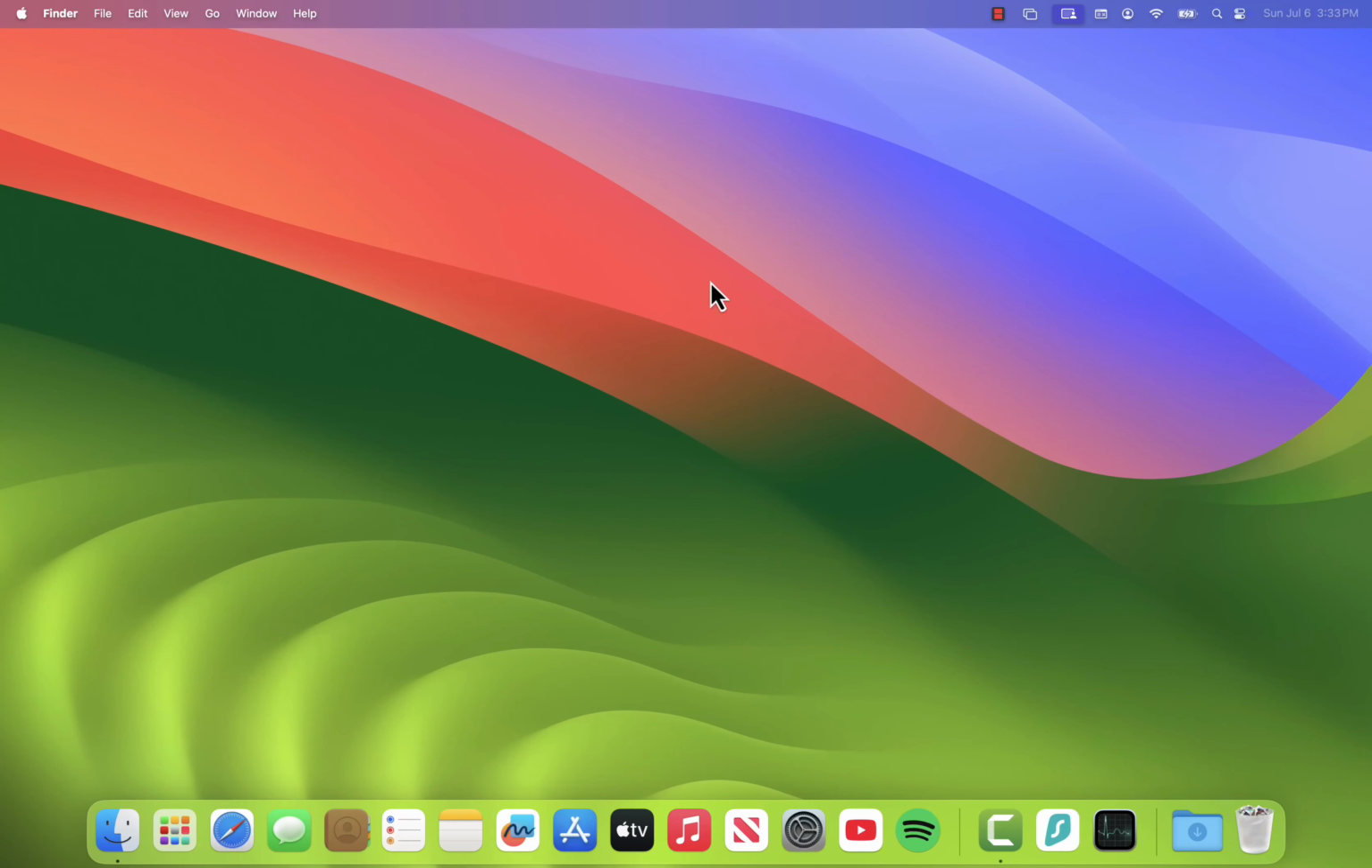Hey everyone, in this quick tutorial, I'll show you how to turn on grayscale mode on your Mac, so your display shows everything in black, white, and shades of gray.